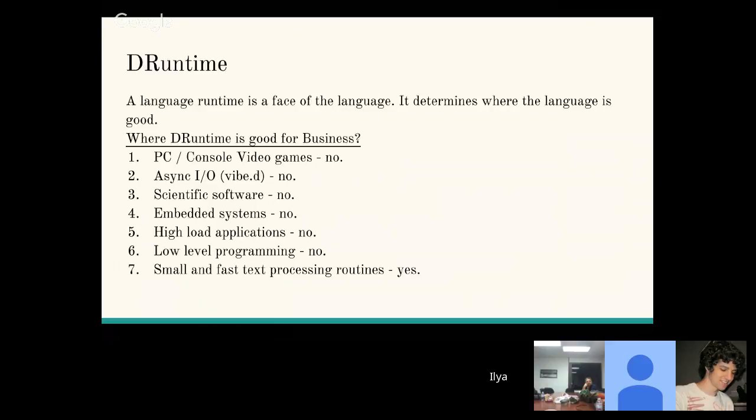A few words about each field. For PC and console video games, the main problem is garbage collection, and some video games don't require very small delays. But for example, very popular games like Counter-Strike and Dota need no delays or very small delays, so garbage collection cannot be used here.